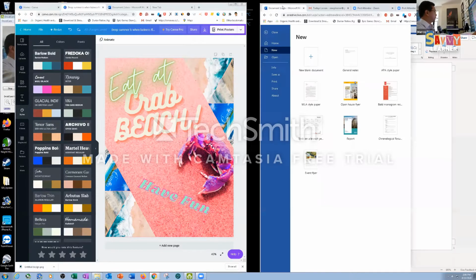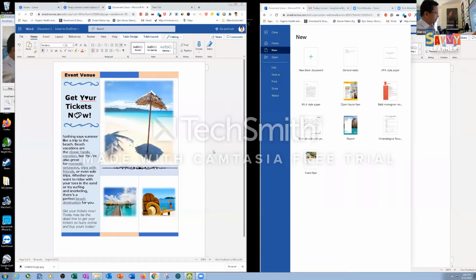This is what I did in Word. It may look like a flyer, but it could also be a poster. It's not that spontaneous, okay? It's very limited to do on Word. There's things that you could do.